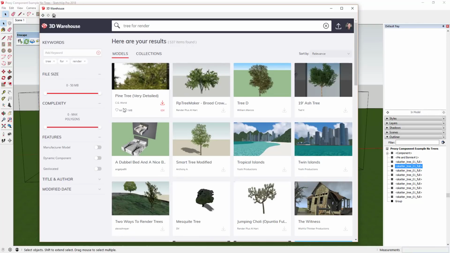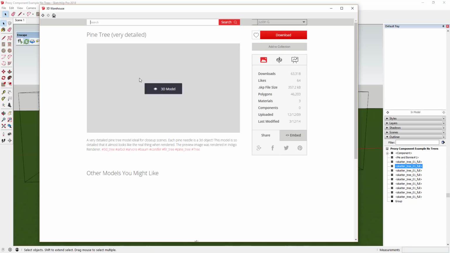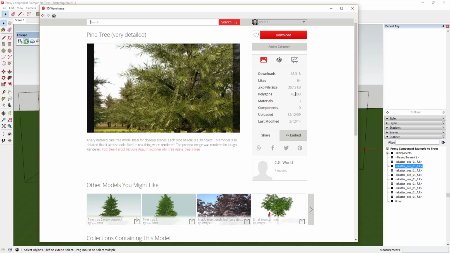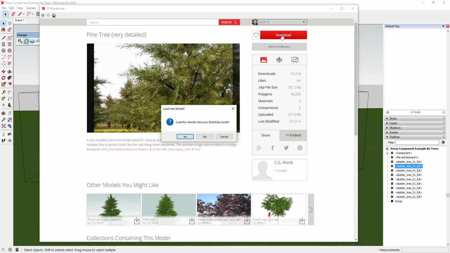Let's say that I really like this CG World pine tree. So what we would do is click on that pine tree, and we'd want to bring that into our model. In order to do that, we would click the download button. And you can see how this isn't as big as the scatter trees, but it's still got a lot of different polygons and that kind of thing. We would click the download option, but when it asks if you want to load this directly in your SketchUp model, we would say no.